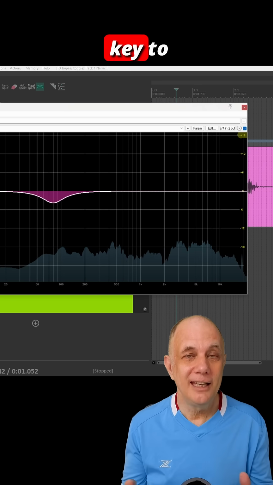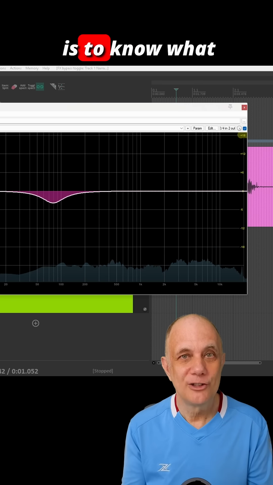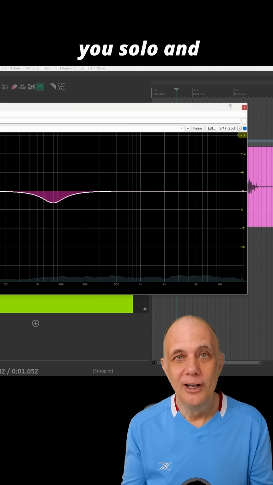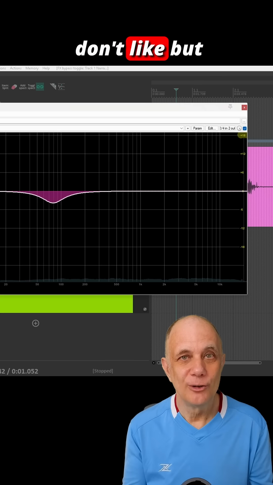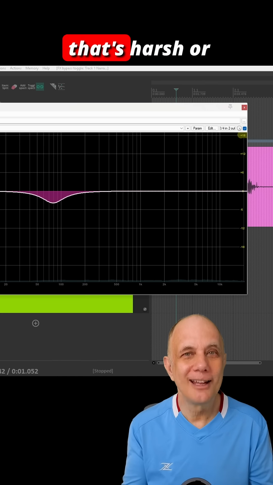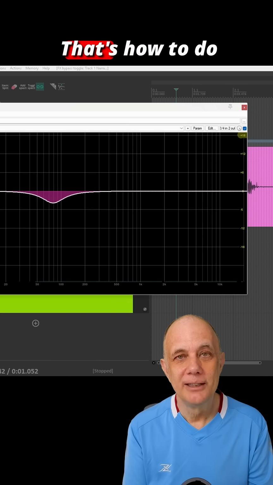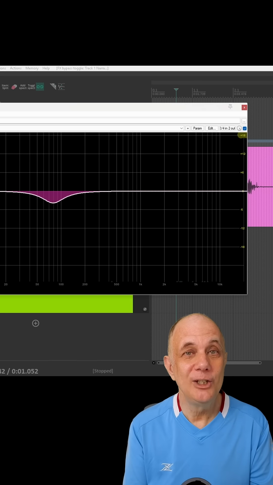So the key to doing this well is to know what you're looking for before you start soloing. If you solo and sweep around, you can always find stuff that you don't like. But listen to something and say, okay, that's harsh or that's boomy. Let's go find that particular set of frequencies. That's how to do it with both ReEQ and ReEQ.